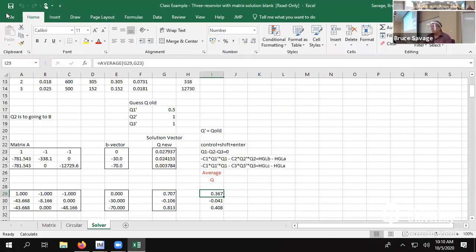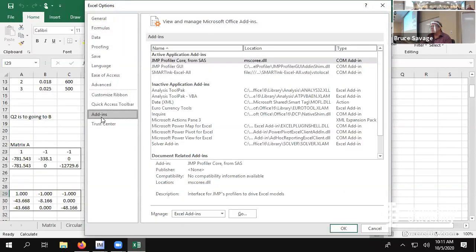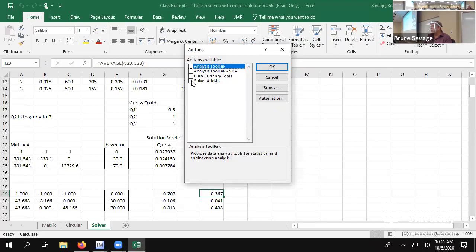So one more time, you come up to File, Options, Add-ins, and then down the bottom, Manage Excel Add-ins. Now there's more than add-ins you can manage. You can add in COM add-ins, actions, XML expansion packs, disabled items. These are all the fancy things that Excel can bring in and increase its flexibility and capability. We're going to do the add-in, so go ahead and hit Go, click on Solver Add-in, and OK.